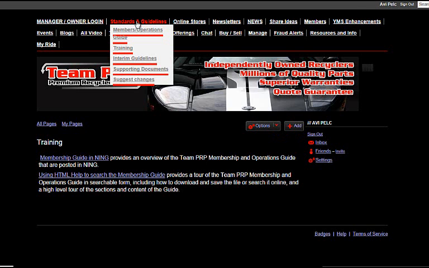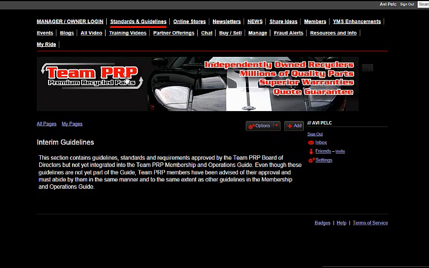There are a couple of other important sections in here. One of them is interim guidelines. While Team PRP believes and is committed to maintaining the membership guide and issuing new versions of the guide on a routine basis, there inevitably will be instances where guidelines are issued in between the publishing of different versions of the guide. Those interim guidelines will be published in this page called the Interim Guidelines page. There's none in there now because we just published it.